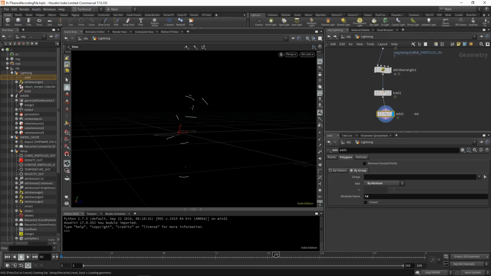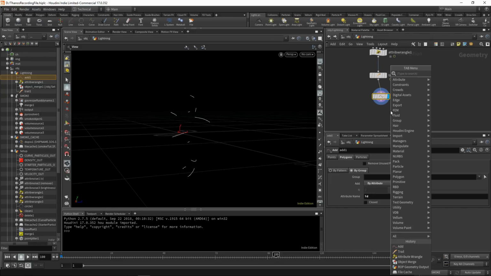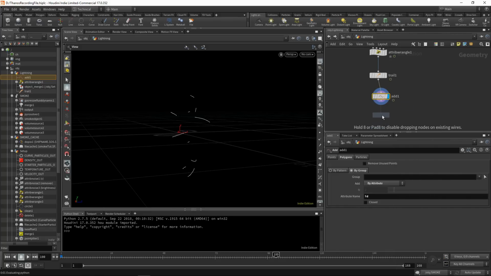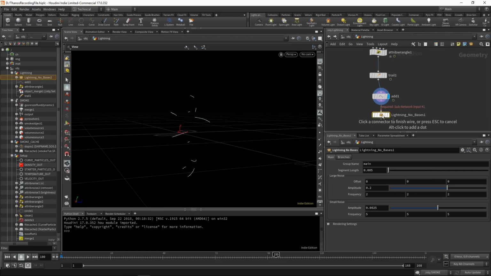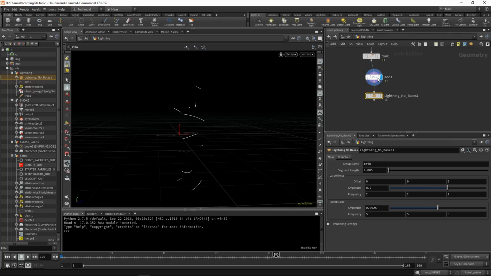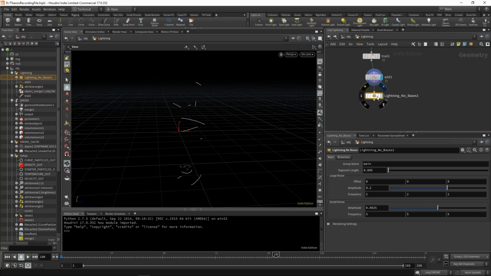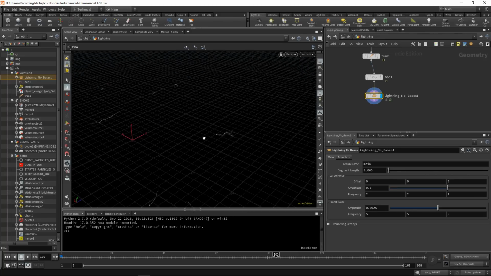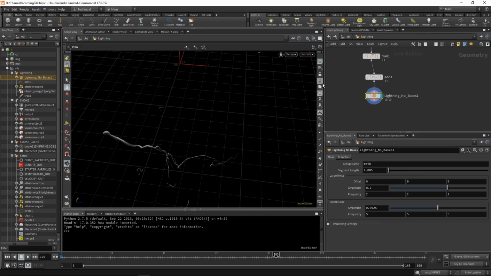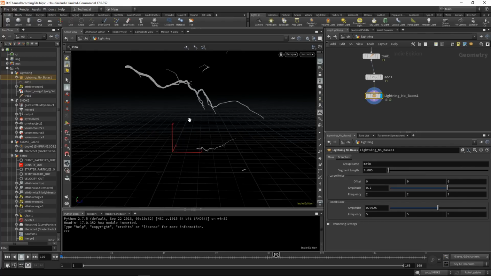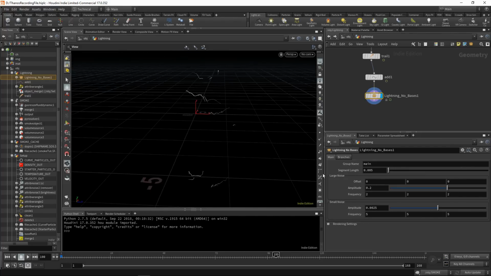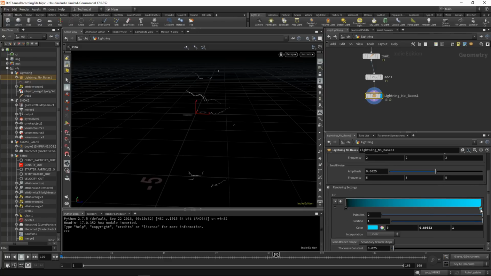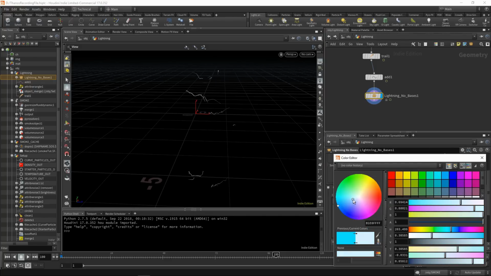And what we can do now is just go ahead and drop down this lightning HDA that I created, and this will be available to our patrons. They can download this file, and what this does is it takes our lines and converts them to lightning. We also have a tutorial series on Patreon which goes over how to do this, but as you can see we now have this lightning over here, and it's got branching as well as emission and color settings. So I'm just going to change its color over here closer to white.